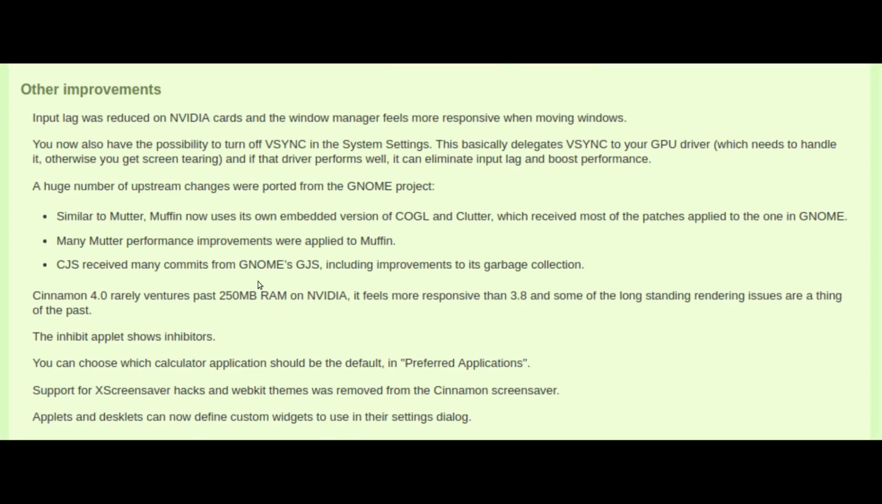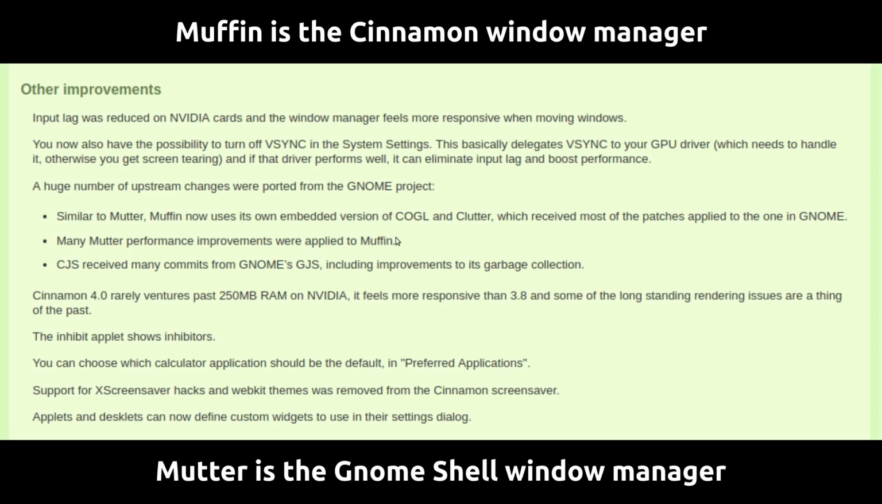Cinnamon 4 rarely ventures past 250 megabytes of RAM on NVIDIA. I'm not sure what these ones are. The inhibit applet shows inhibitors. I'm not really sure about that. Also back to here, the huge number of upstream changes were ported from the GNOME project. So similar to Mutter, Muffin now uses embedded version of this, and many Mutter performance improvements were applied to Muffin. Muffin is what's used in the Cinnamon desktop instead of Mutter, which is used in GNOME.